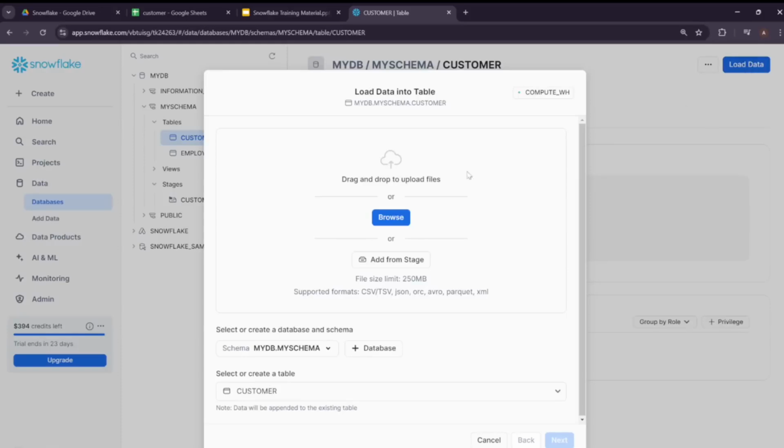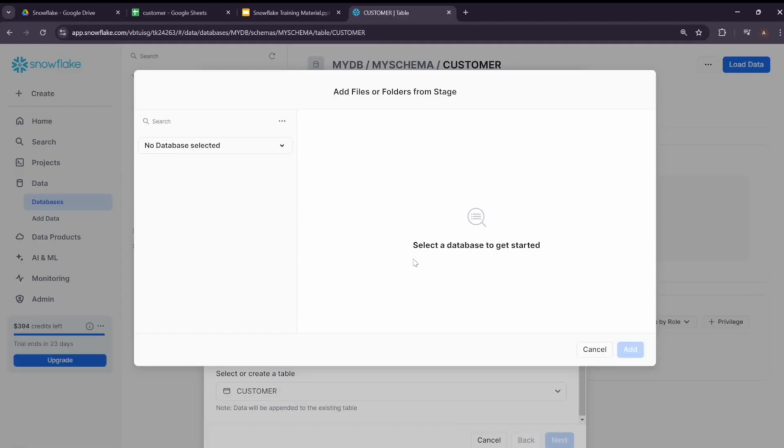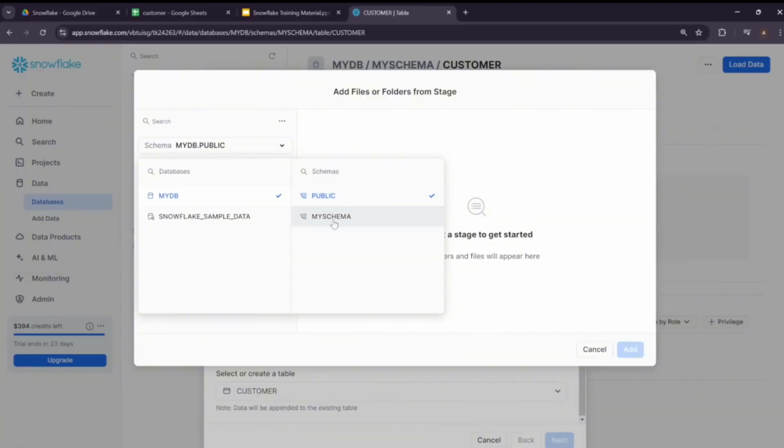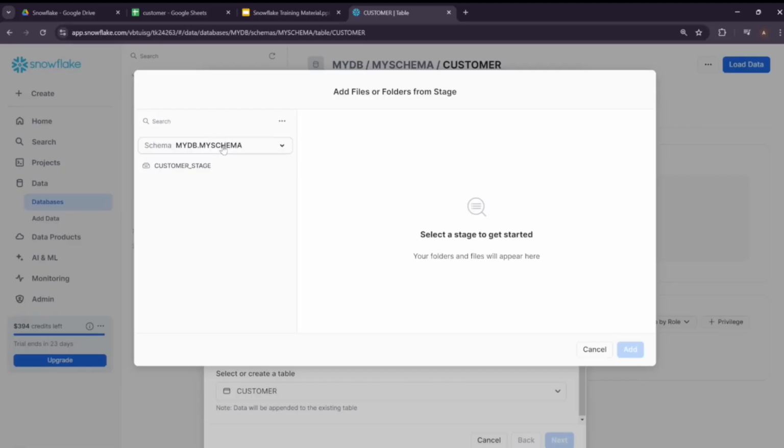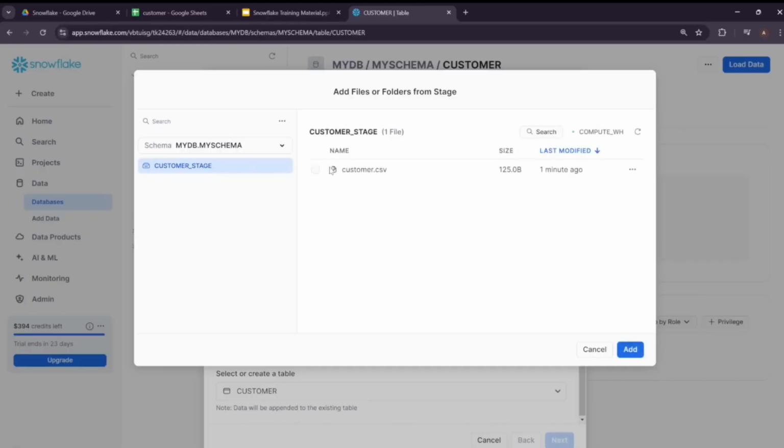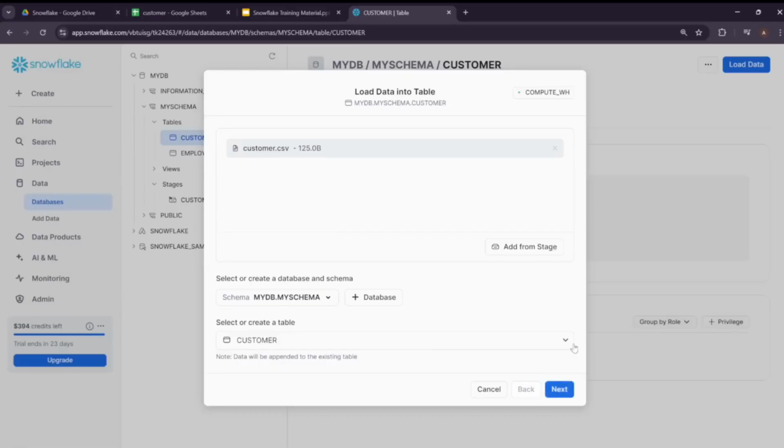Click on load data, and it will ask whether you want to upload from a file, in which case you browse it, or add from a stage, which is an internal stage like the one we have just created. So click on add from stage here, and you need to select the database, which is going to be my DB, and the schema, which is my schema. Once you select the database and schema, it will show you all the different stages you have. Currently we have only one stage, which is customer underscore stage. Just select that, and this is the file which I want to load. Select that and click add.